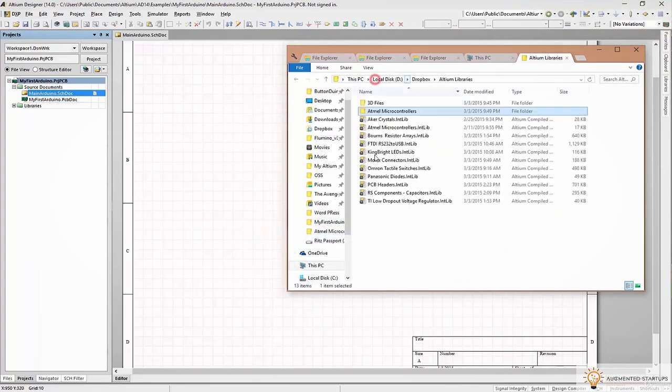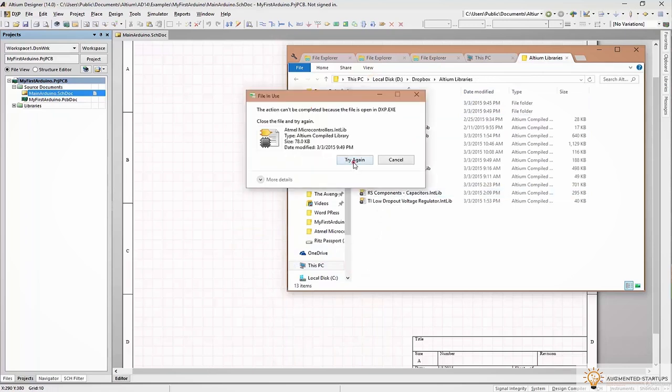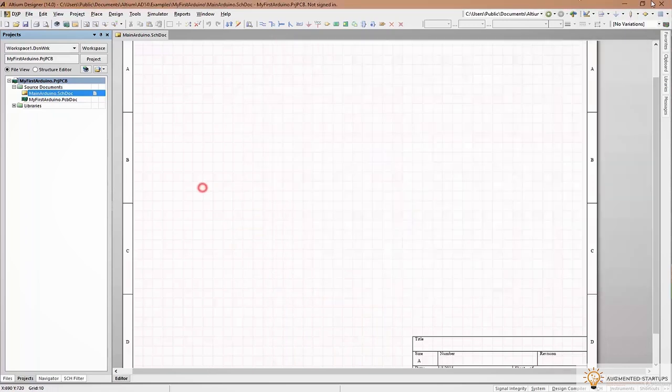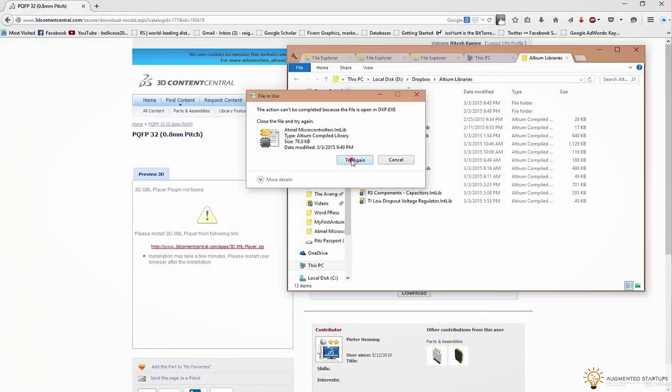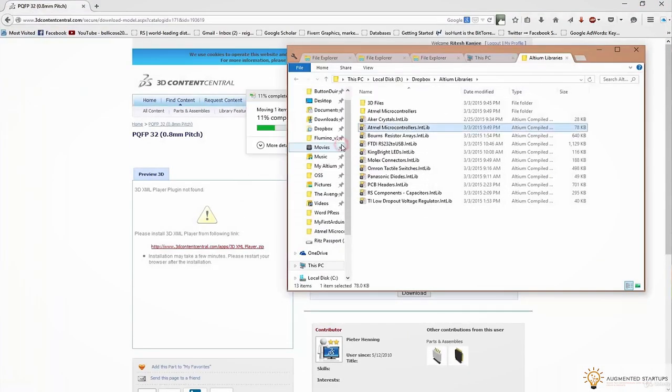Cut and copy. And then you can delete that original folder, the compilation folder. If it says try again, then you need to exit Altium and try again. And then you can go back into Altium.